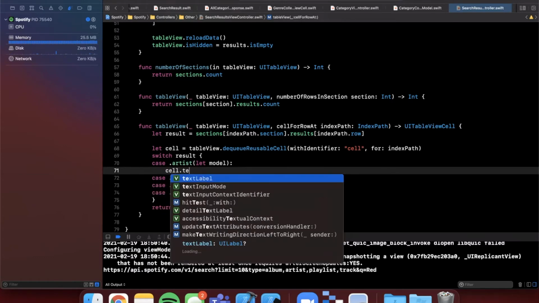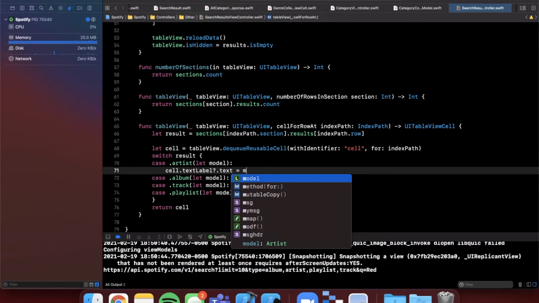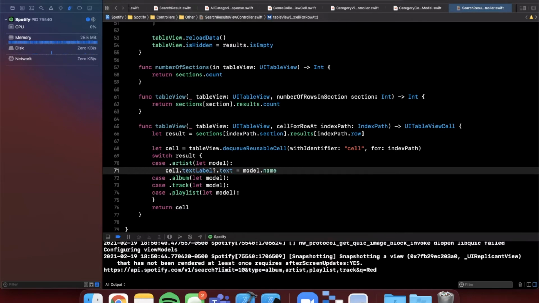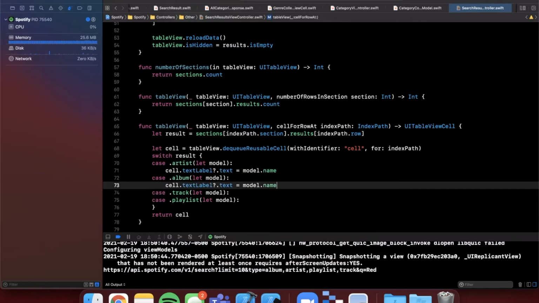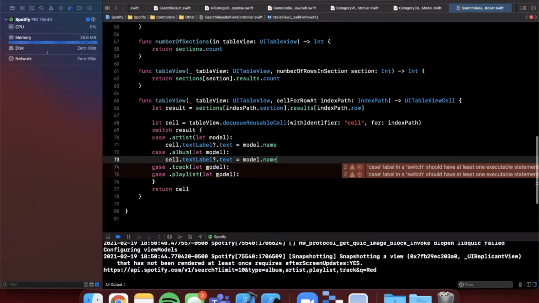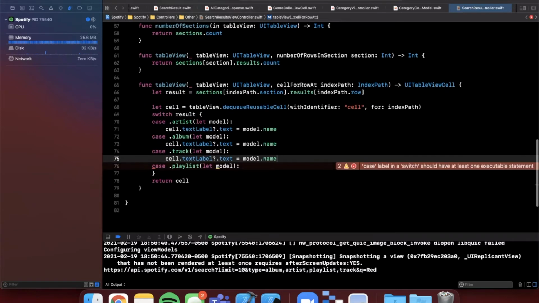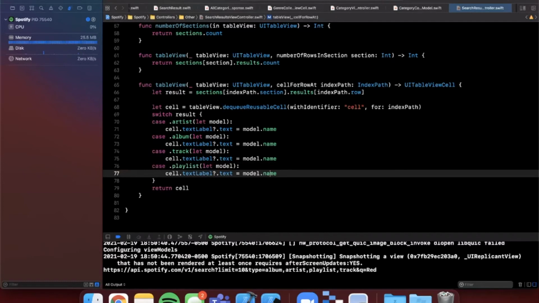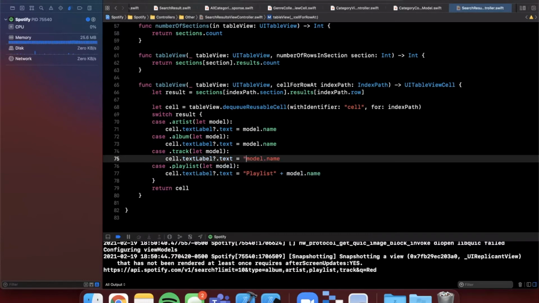Now for now, what we will do just to make sure it's working is I'm just going to assign something from the model. So for an artist, it'll be their name. I guess for the album, it'll also be their name. For the track, it also has a name. And the playlist even has a name. So looking pretty great. Let me just prefix each of these with what they are so we can actually visualize the difference in the results.